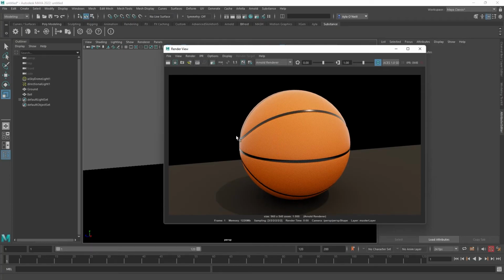You've got the texture, the shine, it's all there, and it was so fast, so much better than making your own material. So highly recommend that you guys check this out and use it whenever you can.